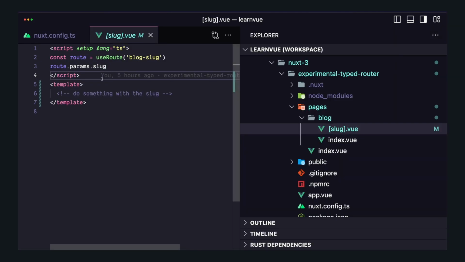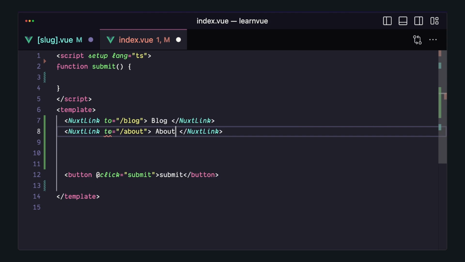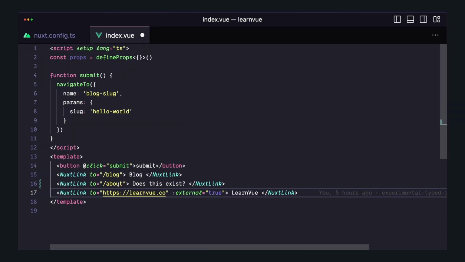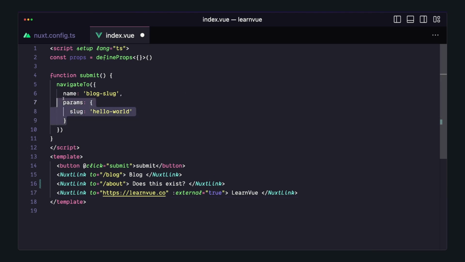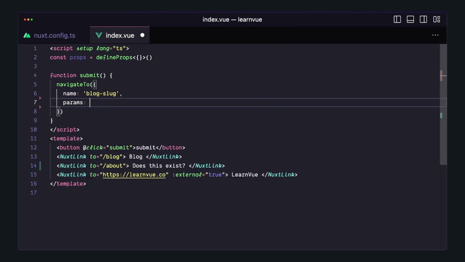We can pass in paths to our useRoute and get types in the params. We can get some type safety with navigateTo and NuxtLink. But some of the differences that I found so far is that with the Nuxt Type Router module, if we try to go to a link that doesn't exist, we'll get an error, but so far with the experimental, we won't. And also, we only get these type errors with params if we have that params object. If we don't have the object, it doesn't show any errors for now.